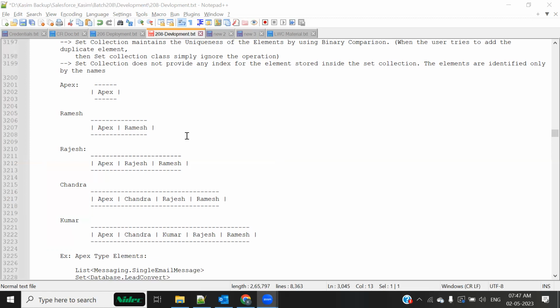Now, let's talk about point number 3. Try to understand what strategy the set collection follows whenever an element comes for insertion.